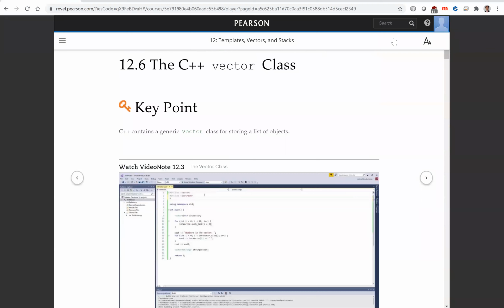That is all for this introduction to the vector class. We have more examples for the vector class in the upcoming videos.